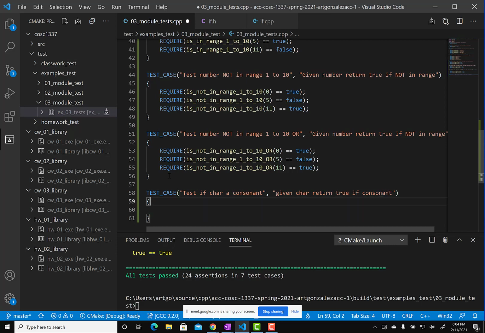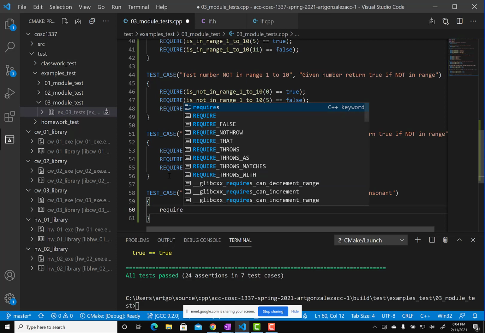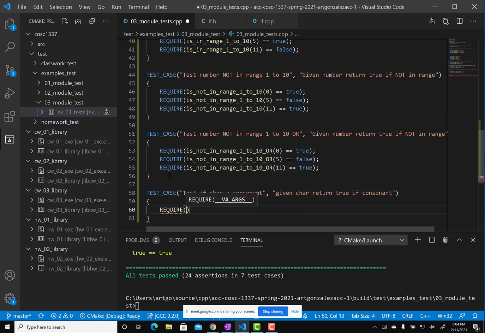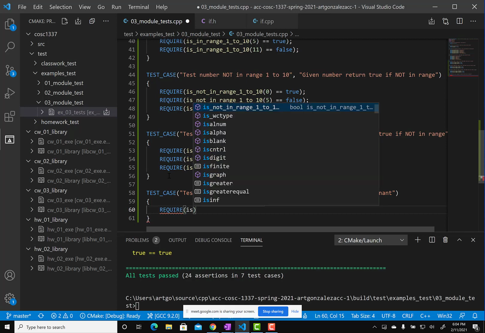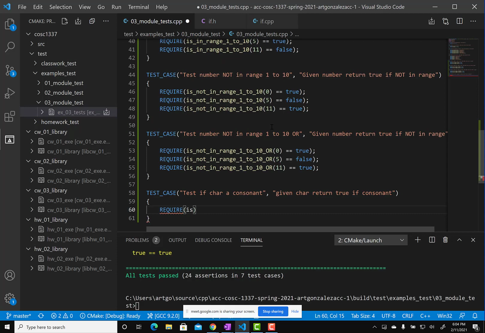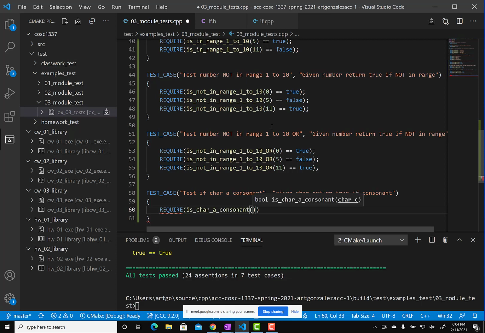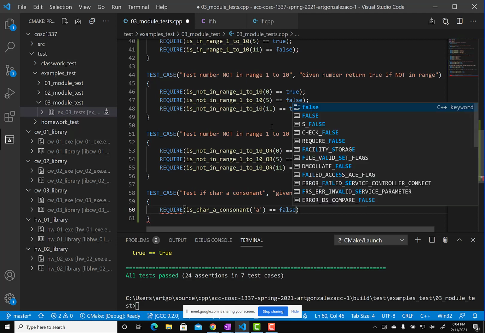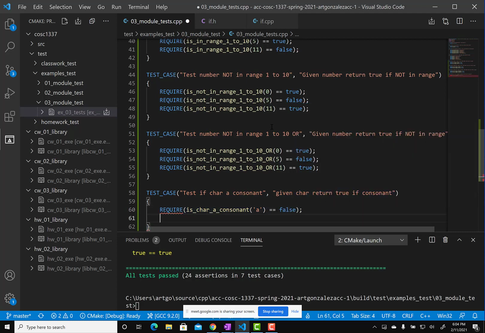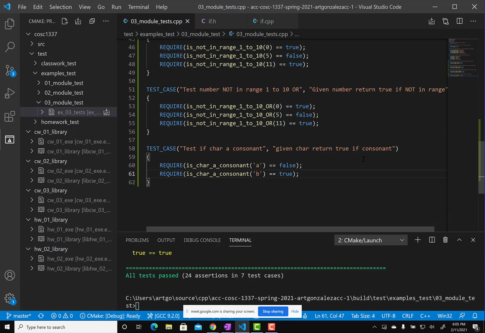Consonant. Okay. So we require, what did I name it? Is car const. Okay. So A we know should be false. B should be true. And then we can run this.